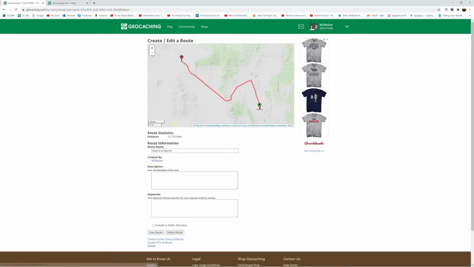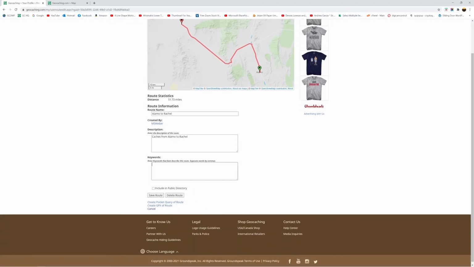And now you can come in here and you can put a description that says caches from Alamo to Rachel. You can put in some keywords if you plan on maybe making this a public route. But for now, let's just go ahead and not include any keywords. The way you make this public is by clicking this box right here. But we're going to keep it private for right now. And we'll click on Save Route.